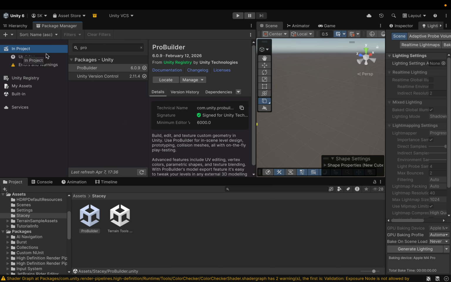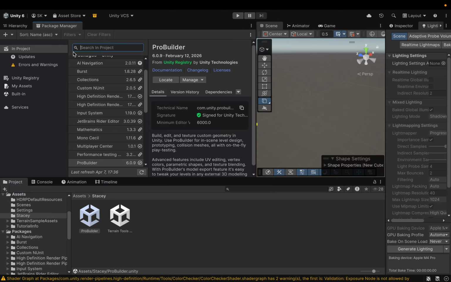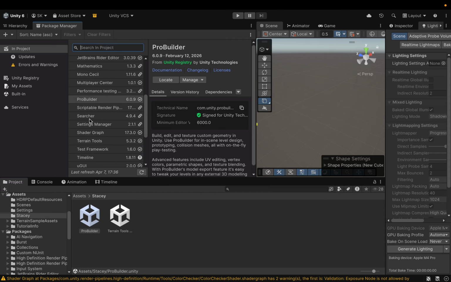Okay, so now if I check my project and I search ProBuilder here, I can see it right here. Or of course I can look alphabetically, scroll down to ProBuilder, and I see it here. So it'll also show up down here in your project window.